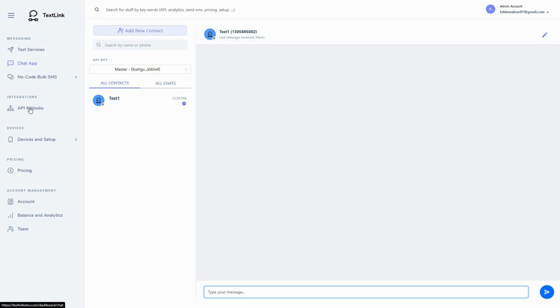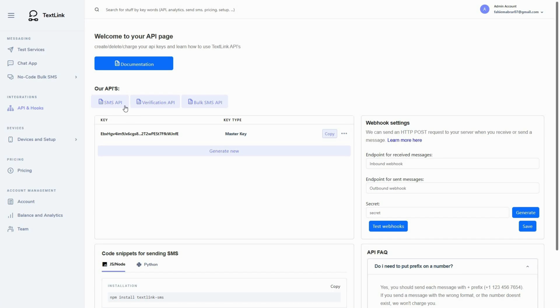So other than the chat application, on the left side, we also have some integrations, and particularly we have this API and webhook. So first of all, we have the SMS API, verification API, as well as the bulk SMS API. And if you want to know more about this API, just go to this documentation, and there's also this API key. I can simply copy this one, or I can also generate a new API.